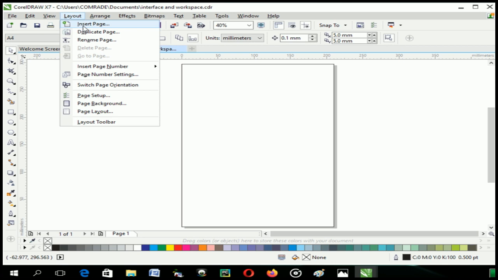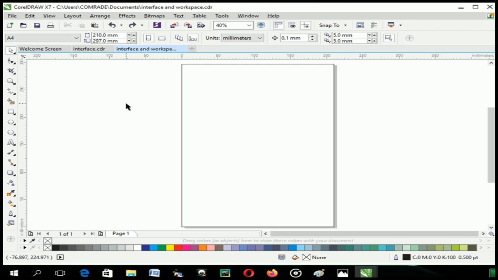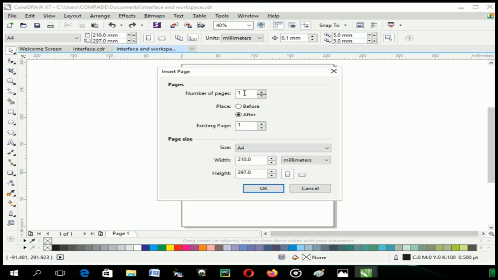Insert page. This insert page will help you to work on a particular work frame. For instance, as I'm having this work frame now, this is my page one. If I want to do book work now, work similar to this, I don't want to save it with a different name. All I have to do is come to layout, insert page. Now under here, you can choose how many pages you want to insert.